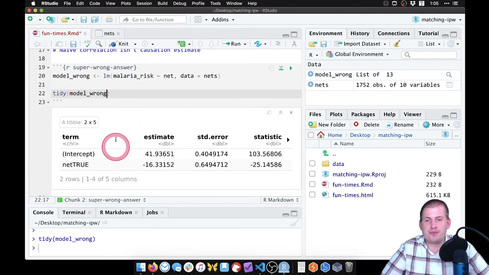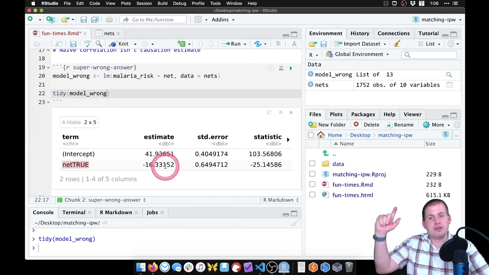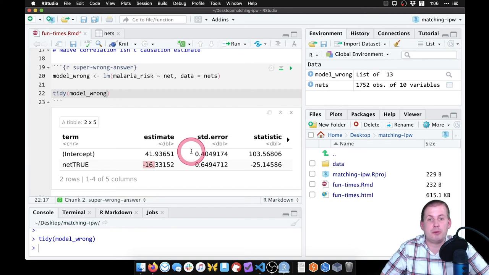This shows the baseline malaria risk on average for people who don't use the nets is 41, 42. So that's the general risk. For those who use nets, if that switch gets flipped on, then the malaria risk goes down by 16 points, which seems like a big effect. It's a 16-point difference in malaria risk for those who use nets. So that's cool. We can publish that and say nets are great. They cause a 16-point decrease in risk. We should roll it out all over the place.